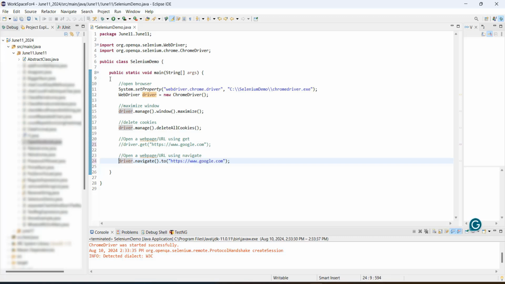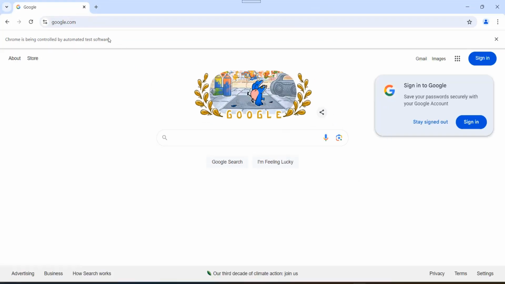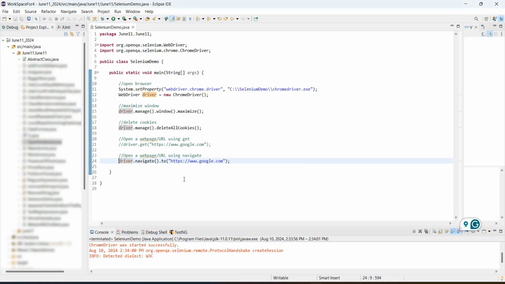Similarly, let's comment this and let's use this code. This also should do the same thing. Save it and run it. So it is opening a browser, maximizing the window and opening the Google page. Okay, let me close this. So this code is working fine.